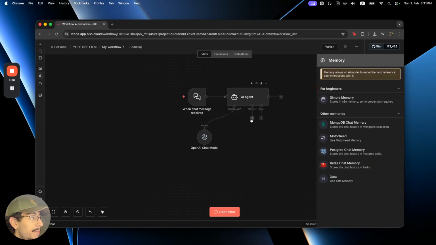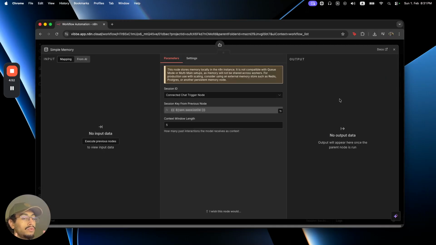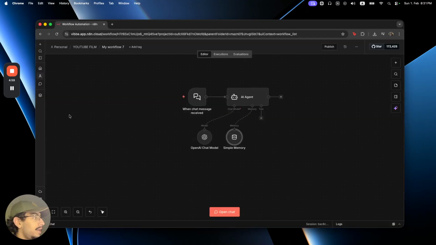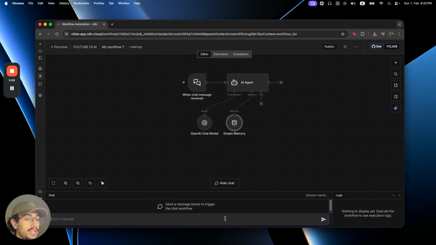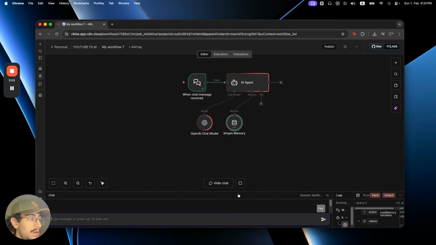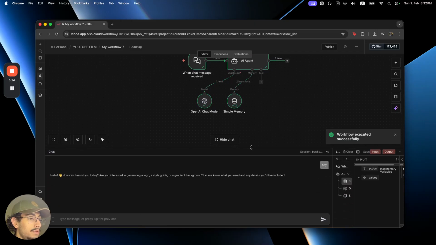And let's go ahead and add memory because we want it to be able to remember the conversation, right? I think 10 is a decent amount to be able to remember what we've asked for, what we want changed, stuff like that. So if I open the chat and I just say, hey, and I send it, let me make this up, sorry. Hello, how can I assist you today? Are you generating a logo, a style guide, or gradient background? Let me know what you need and the details you'd like included. Okay, cool. So we have a functioning agent.